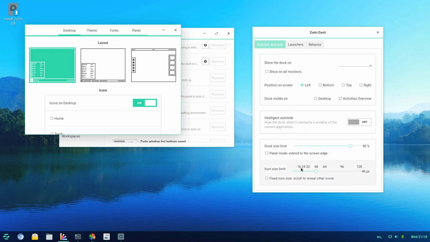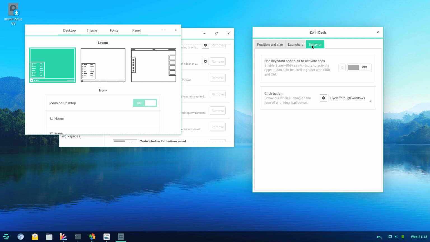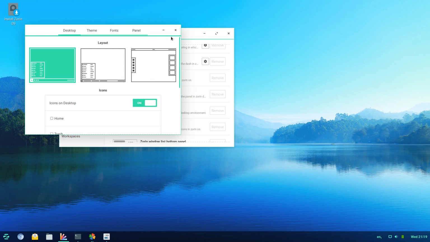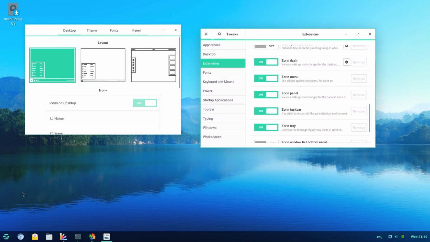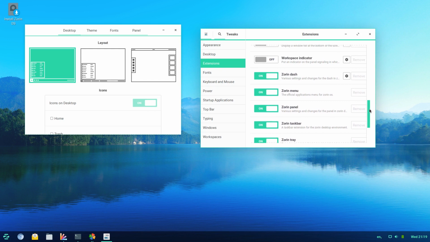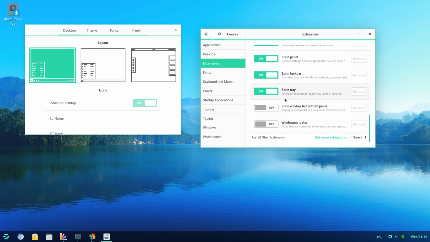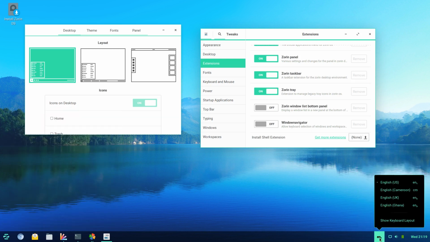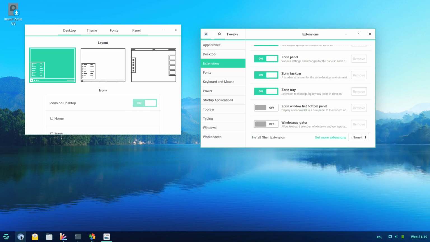Position on screen, auto hide, dock size, launchers, behavior. Okay. So their dock, sort of like the dash to dock extension, but they've customized it a little bit. Zorin menu, Zorin panel, Zorin taskbar, Zorin tray. So all these things would be like this, and Zorin tray would be maybe it's not showing right now, or maybe it's this here.